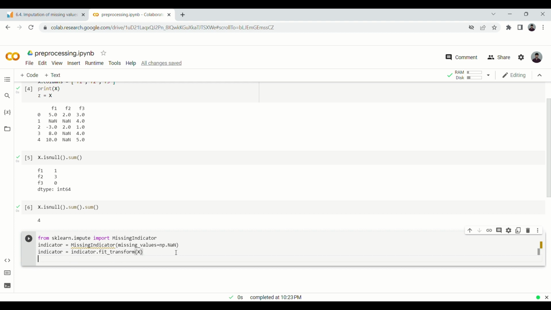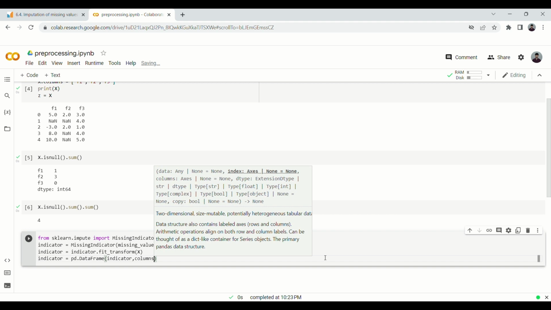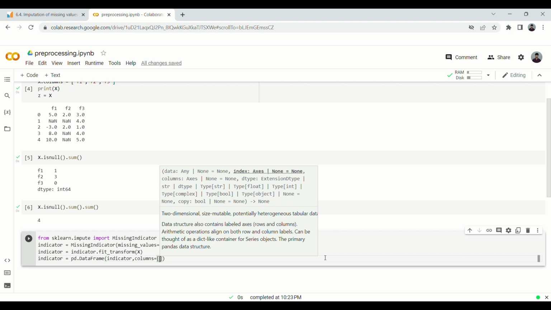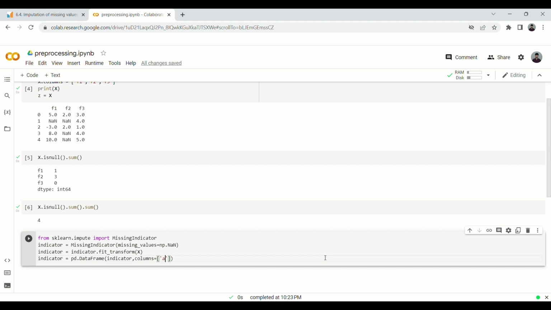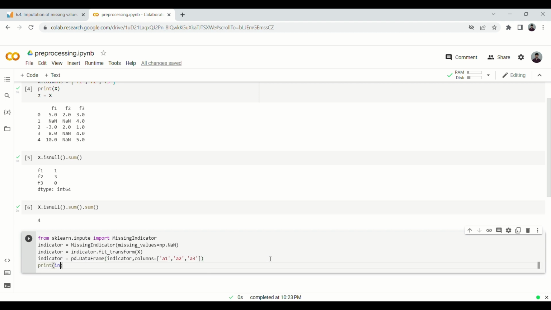So it is transforming x, and now we'll convert it to a data frame. So again indicator equals to pd dot DataFrame, and we take indicator and we'll name the columns. So let's name them something like A1, A2 and A3, and now I'll just print indicator.